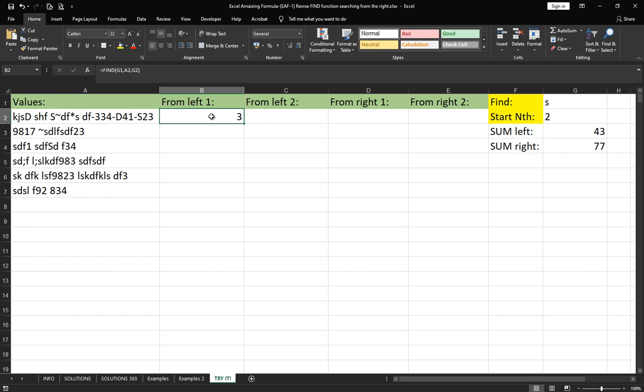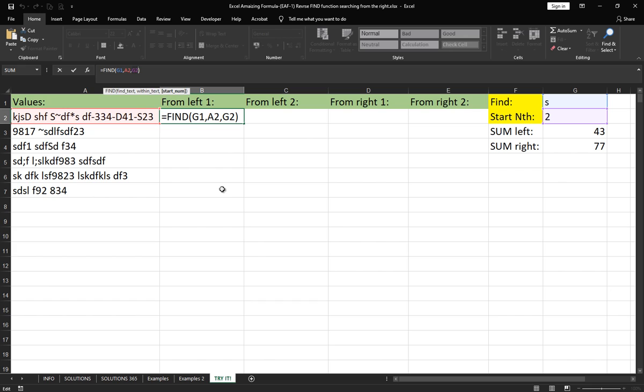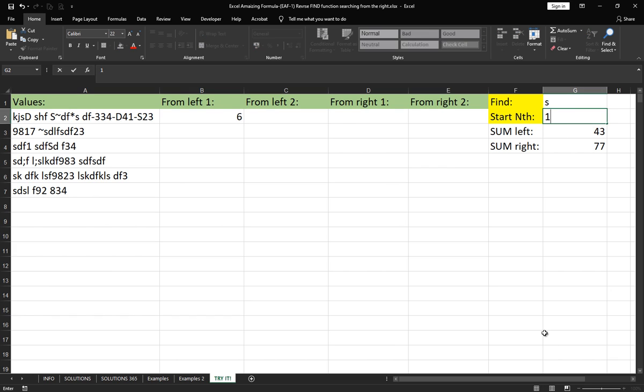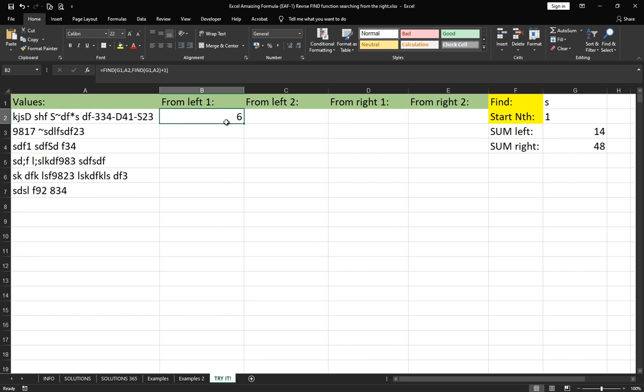Okay, to get the second position of this value in this string, type a nested FIND function. Type FIND again: FIND(G1, A2), close parenthesis, plus 1, and press enter. The result is 6. Changing the start number back to 1, the value is the same, not changed, not dynamic.